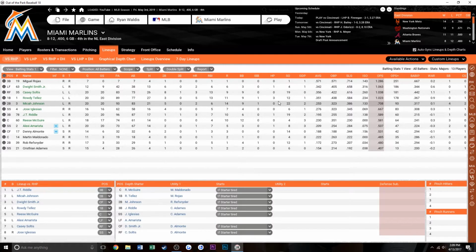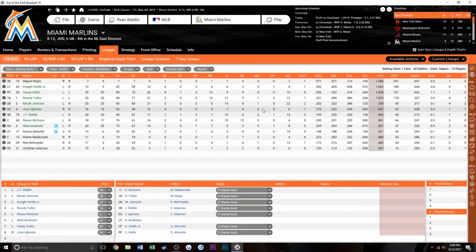Micah Johnson, this is about what you'd expect out of him, a 253, 323, 386 slash line. Jose Iglesias, I mainly have him for his glove, but he's still hitting 276 and getting on base at a 323 clip for me, so I can't be too upset about that.